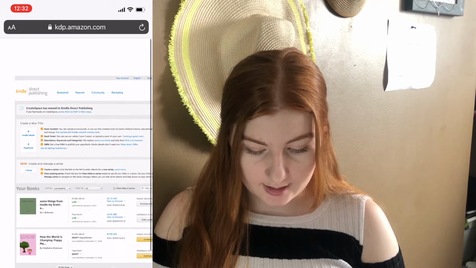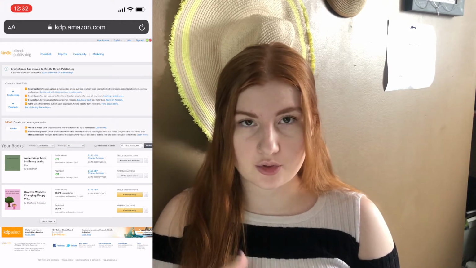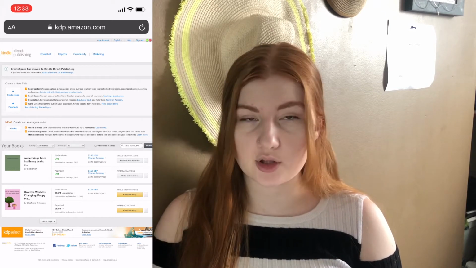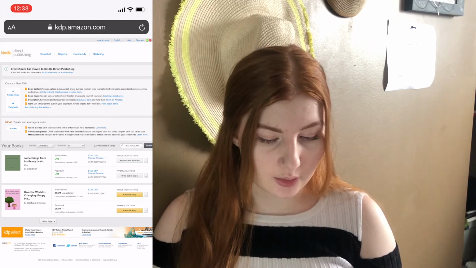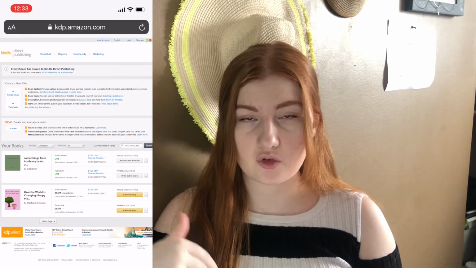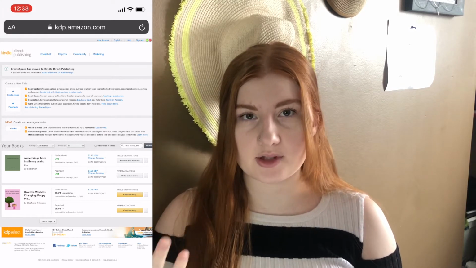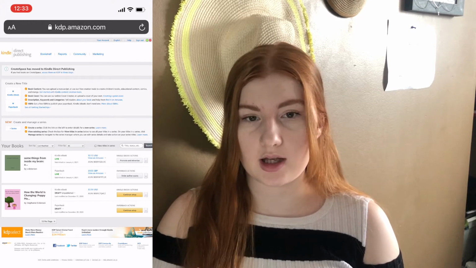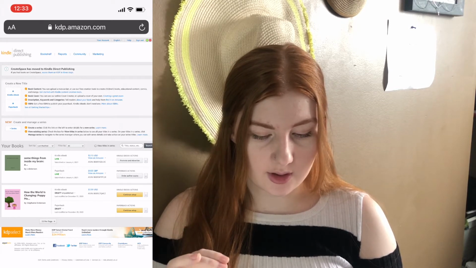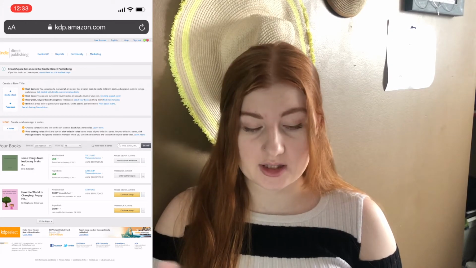It'll allow you also to create and manage a series if that's something that you want to do. And then at the bottom it'll have your books, and it'll show you how much you're selling them for on each platform and each marketplace that it's available. So Amazon.ca, Amazon.com, Amazon.co.uk will all have different prices, because it's a different marketplace. And then it'll also allow you to promote and advertise, as well as order author copies.